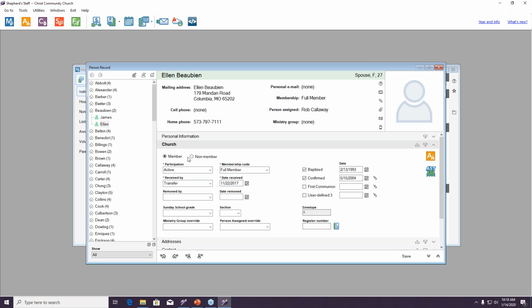That is somebody who is a removed member, and there's an important distinction because a lot of denominational reports do make a distinction between people who are removed and people who are not members. So it's important that for people who are removed, we mark them as such. Let's say Ellen here, she was removed by transfer, and we'll say that happened 11/15/2019.